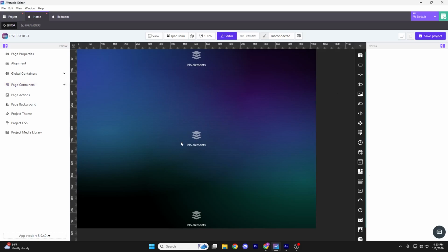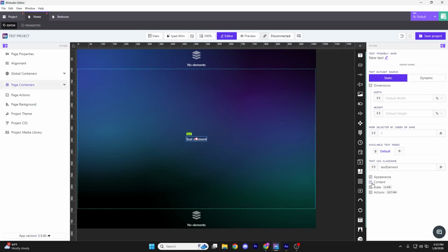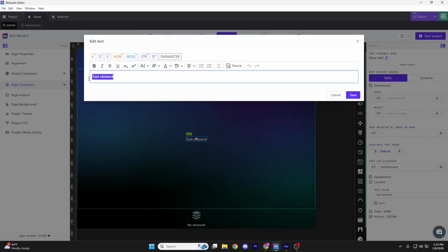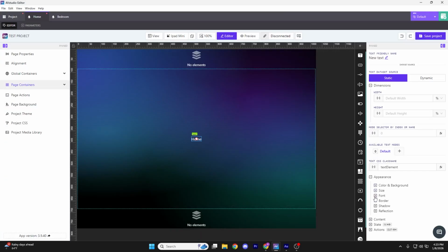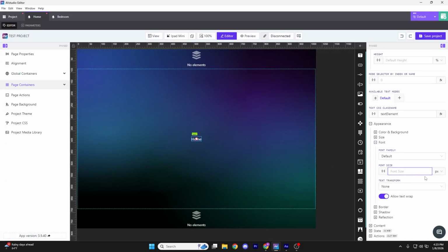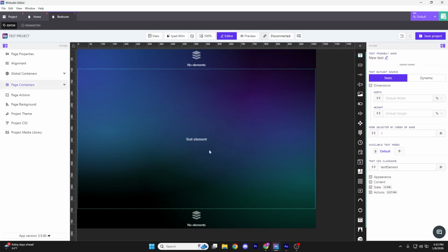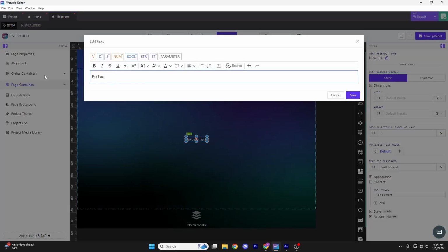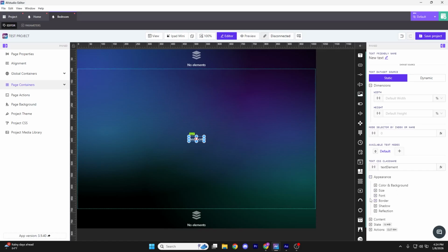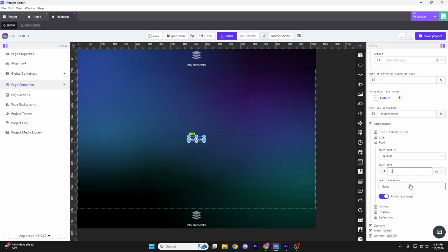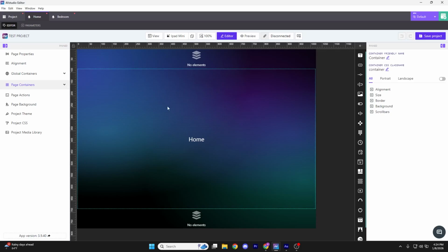The first thing we're going to do is label these pages just so it's a little bit clearer for us. We're going to drag and drop a text box here, click on it, go to content, and change this to home. I'm also going to size it up just a little bit to make it clearer. We'll do 25, that looks good. Then let's do the same thing for bedroom. We'll drag over here, click on it, go to content, and change it to bedroom. Then go over to appearance, font, and set this one to 25 as well. Great, so we've got both of those labeled.